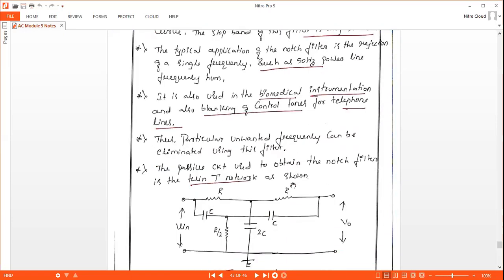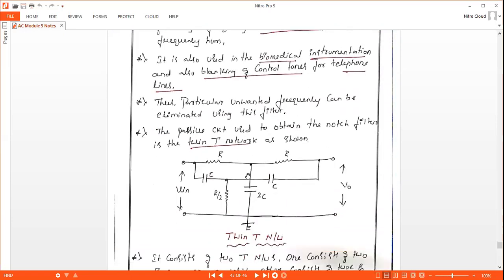So how does the notch filter look like? See, it is made up of a twin T network. Twin T network means here R and this C, 2C will form one T network. C and this C and R by 2 will form one more T network. So basically there are two T networks, so we call it a twin T network. Now we have to implement this circuit using an operational amplifier. Before that, let me go to the Multisim tool.